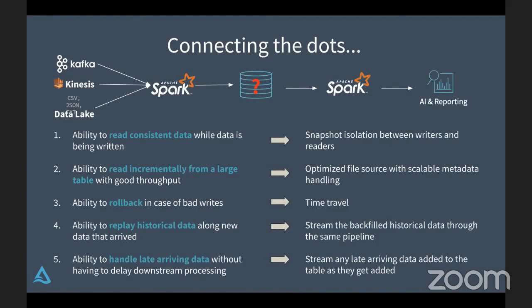All right, so we can also replay historical data, right? Stream the backfilled historical data through the same pipeline, which is sort of nice. In other words, whether it's historical data or streaming data, I can merge the two concepts together without any problem whatsoever. This is important because I want to be able to look at the data, irrelevant of whether it's new data or old data.